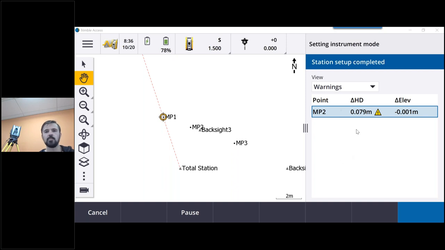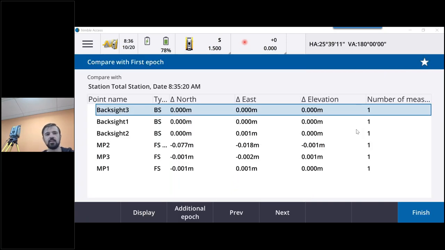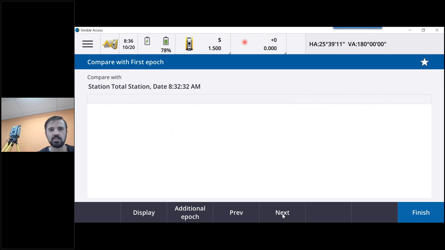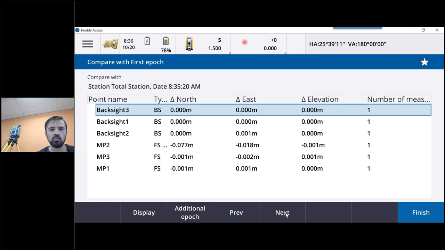Perfect. So once we've finished collecting all the data, Trimble Access will allow us to see all of the measured epochs. And we can scroll through all of those. As you can see, I have a point that was out of tolerance here, and I can move through all of these different points to see how that's changed over time.